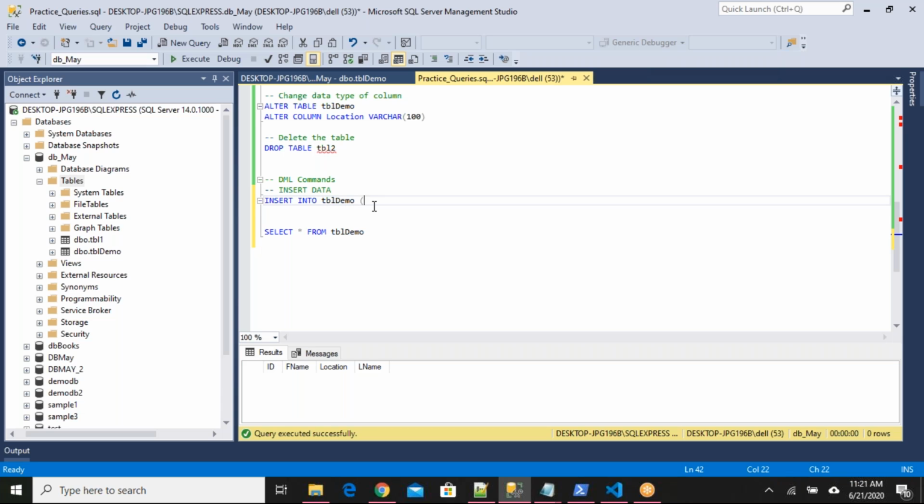Then you have to provide the column names. What are the columns I have? ID column, F name column, location, and L name. Then I have to say values, and here I have to provide the values. Say 1 for example, say Vamsi, location Hyderabad, and Kamal, for example.